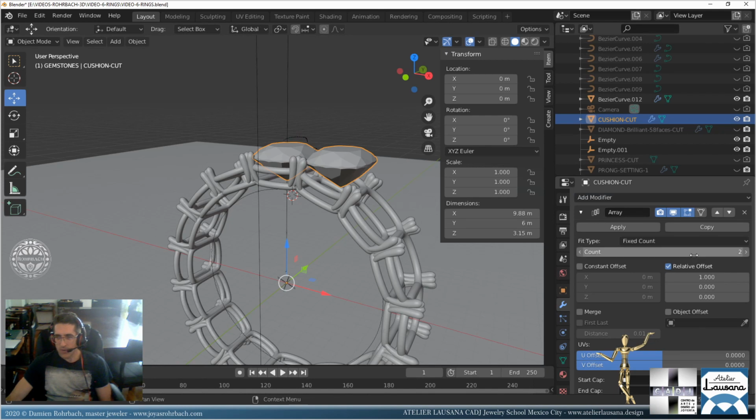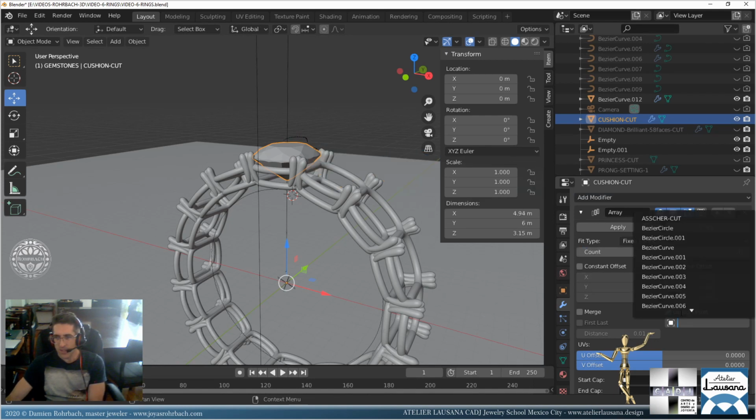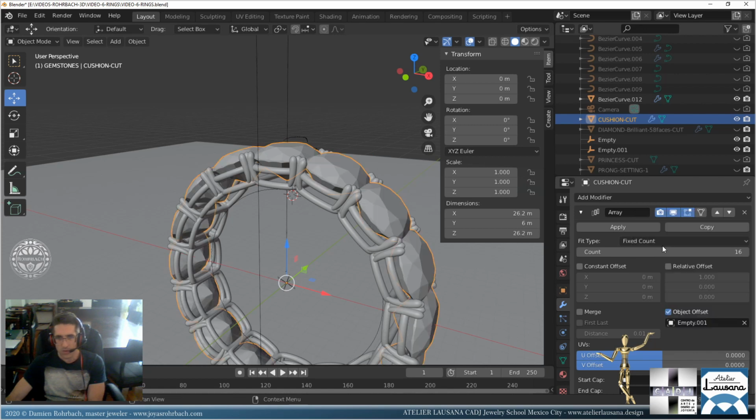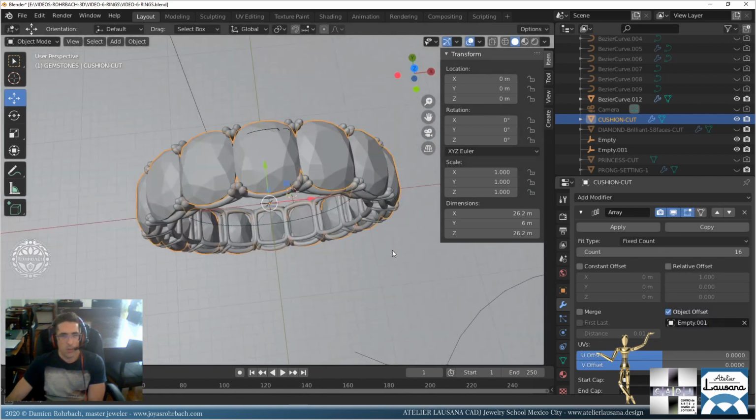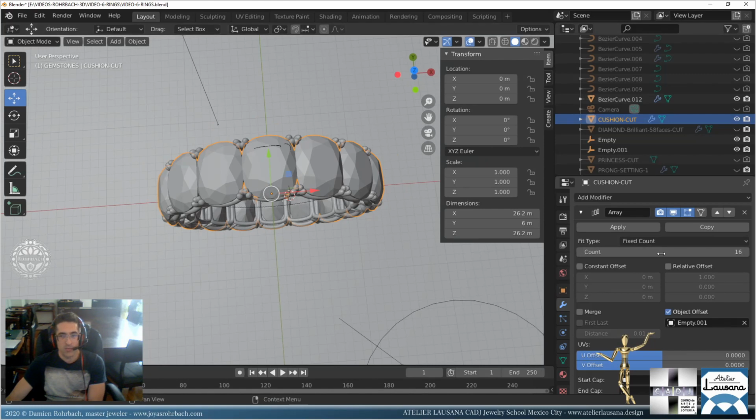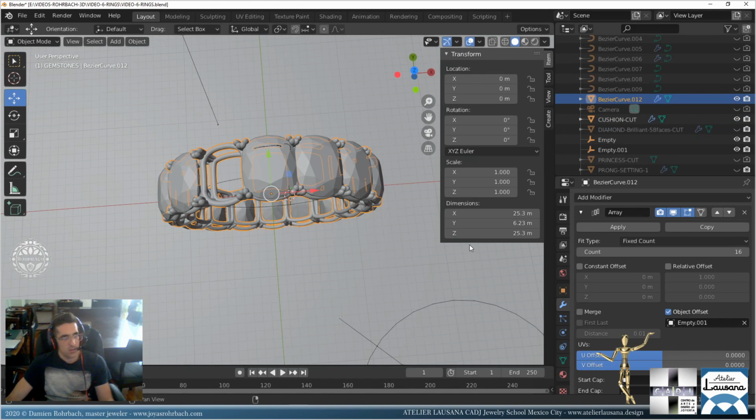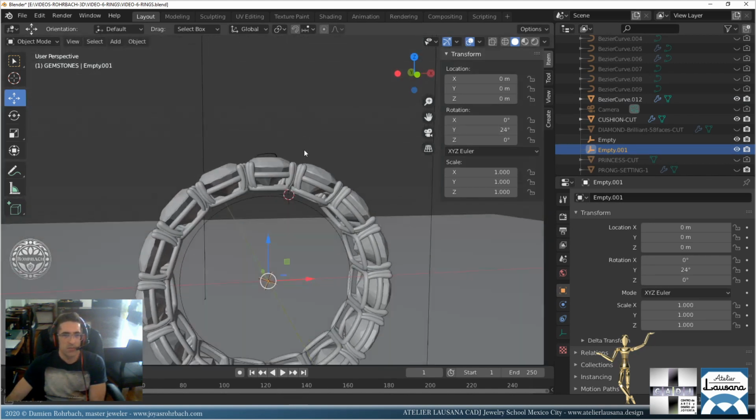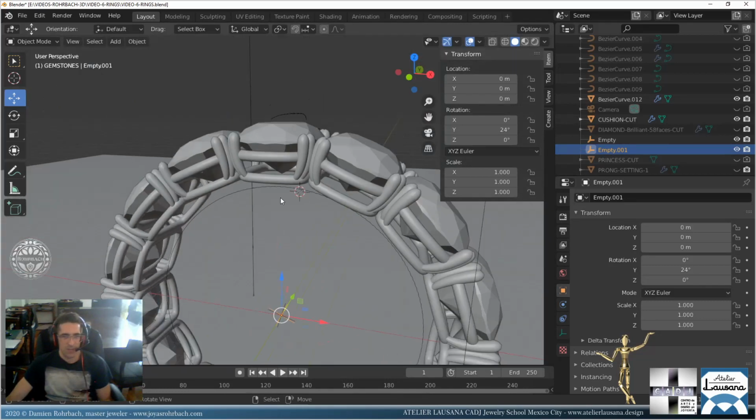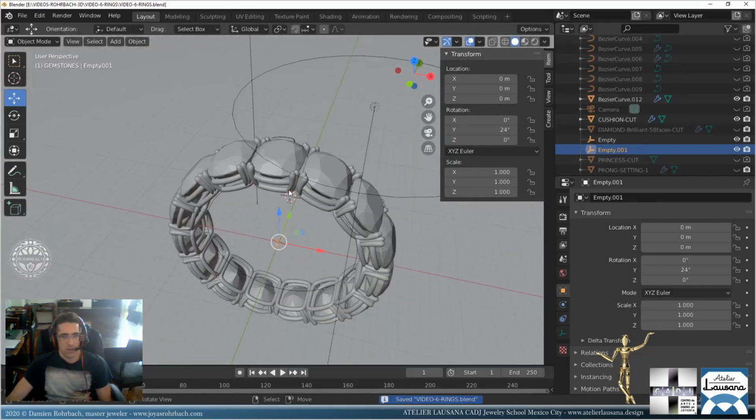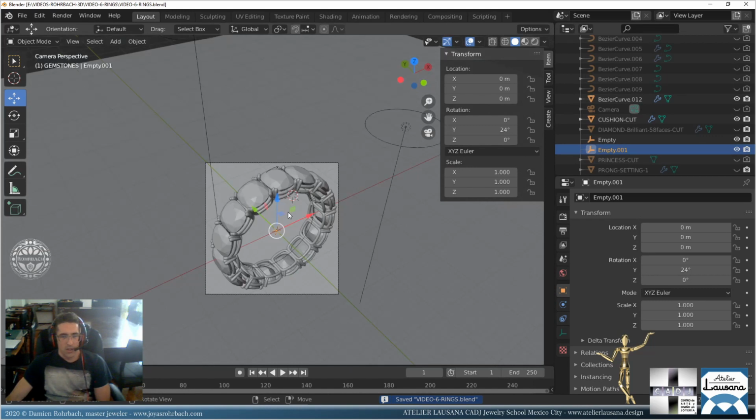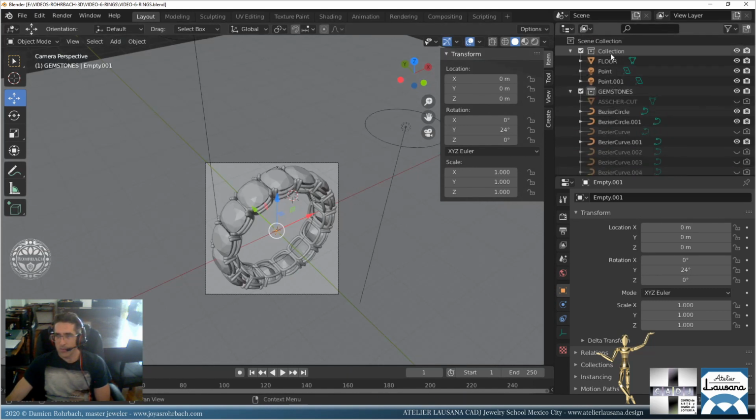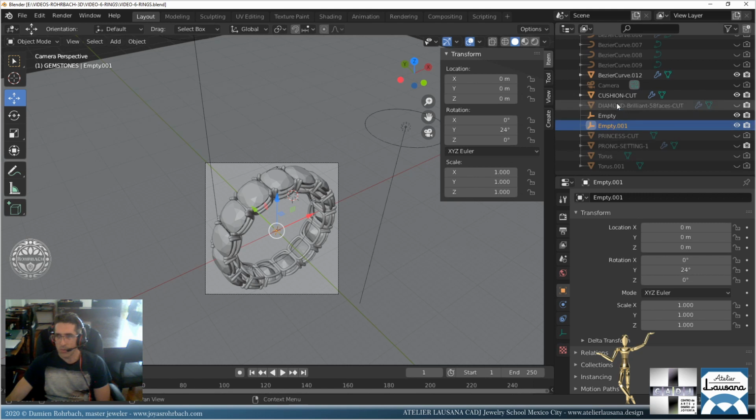Also an array modifier, also 16, also from the empty 001 right here. Oh, we're going to need 15. So that's going to be 24 degrees. Okay, that's better. Yeah, the diamonds can't overlap at all. And that's pretty nice. Okay, let's go to camera view. Okay, the ring is bigger, so the camera, where are you? Camera here.